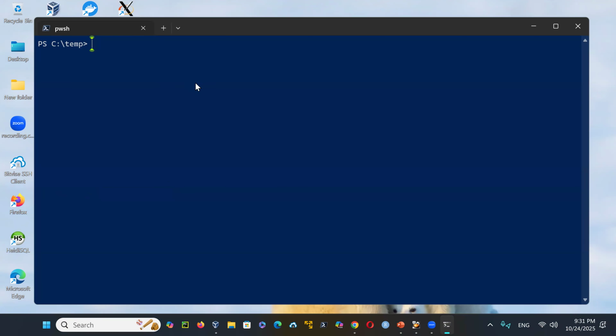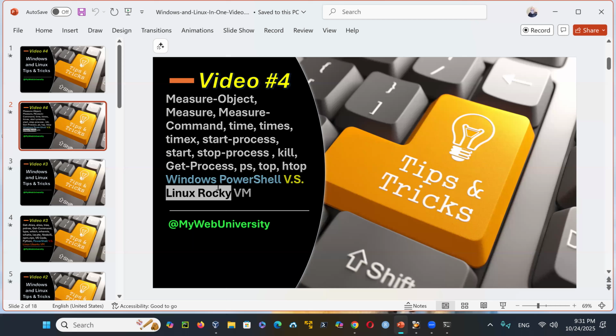So the measure dash object, measure dash command, and measure command, we all covered it. In my PowerPoint presentation, I mentioned measure dash object, measure, and measure command, which you already know now. The next commands that I'm going to cover are time and timex. And then these three are on the Linux platform. So I'm going to connect to Rocky Linux.